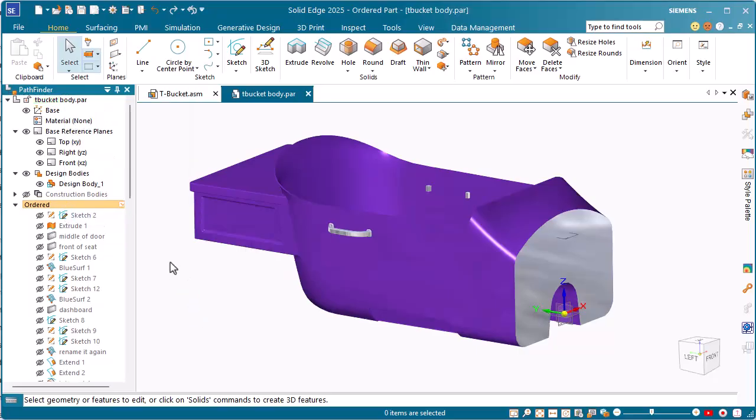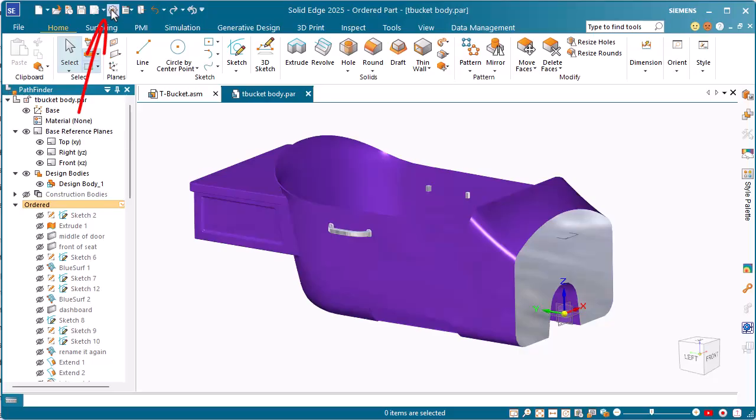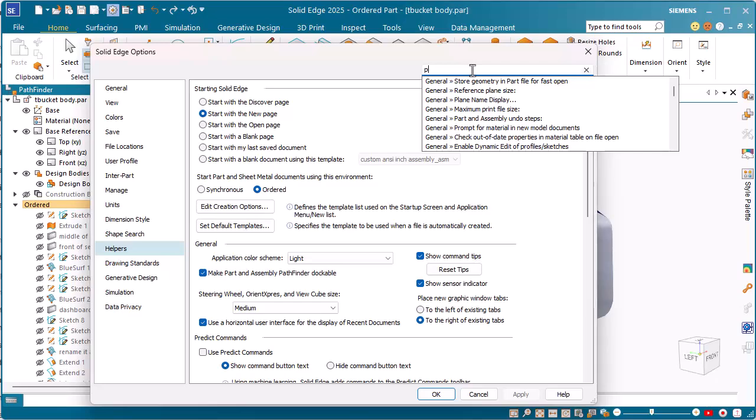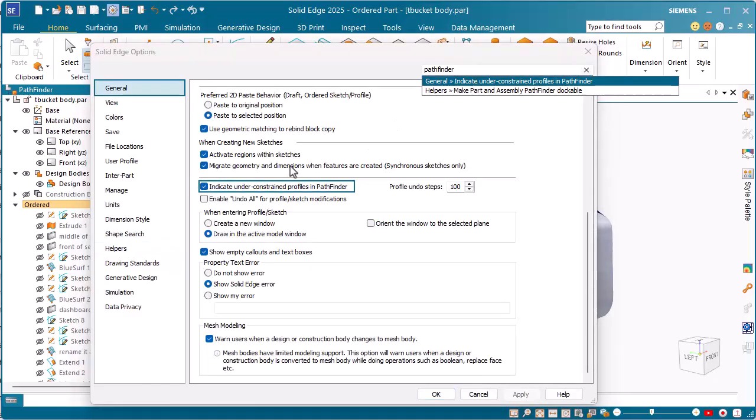Finally, there are some settings in Solid Edge options that you can use to control the Pathfinder. One way to find these and make them accessible is to use the setting finder and type in Pathfinder. And here we have two settings. The first is in the General tab, and we can indicate under constrained profiles in the Pathfinder. You see we've got that turned on, and that's why we have these orange pencils that indicate under constrained sketches. This is not a default setting in Solid Edge, so you have to turn that on if you want to see that indicator.